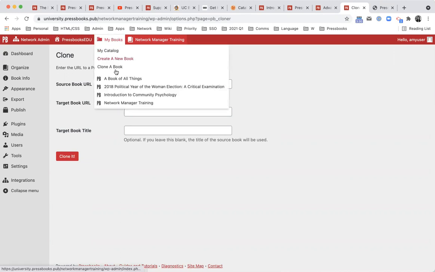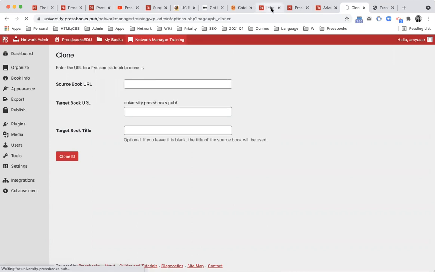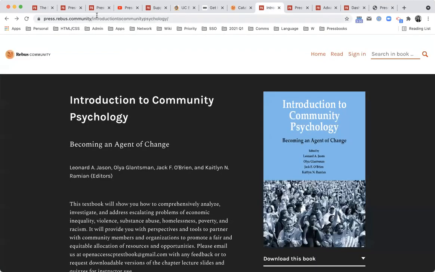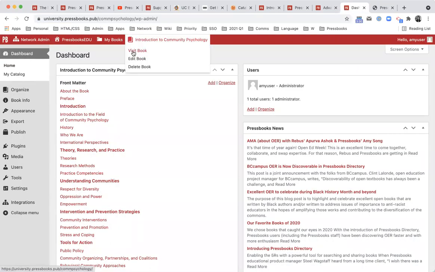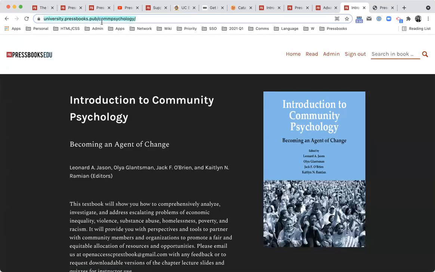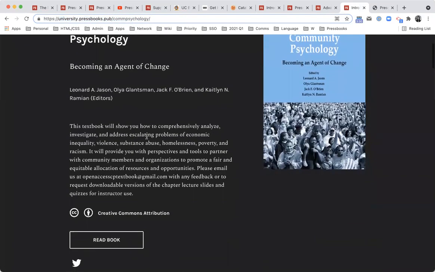So in my case, I've already taken the liberty of cloning the Introduction to Community Psychology book on my network. In this case, the original has press.rebus.community, followed by their book link. And I've cloned it onto my network, and you can see that it's on my university's domain. And I gave it its own URL as well.